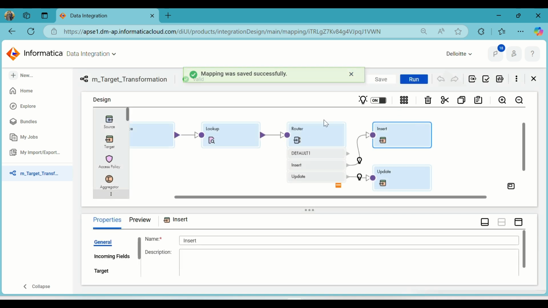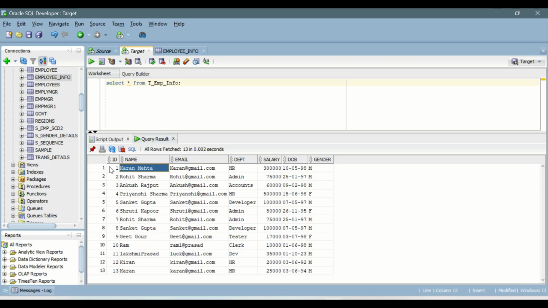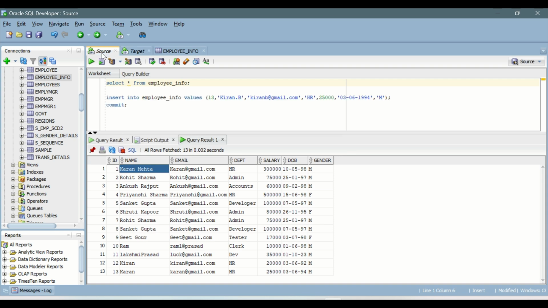If any new record comes, it will go to the insert. If there are any updates coming, then it will update here. Okay, so let me first check what all is there. So what I'll do, 13 is error. I'll insert a new record.